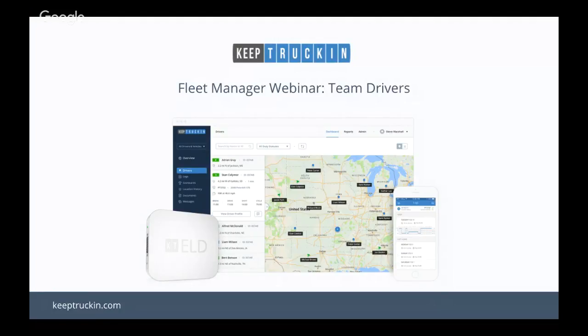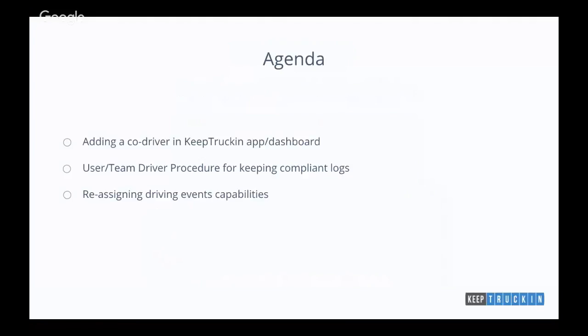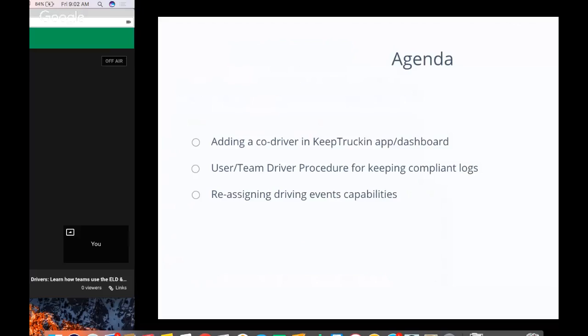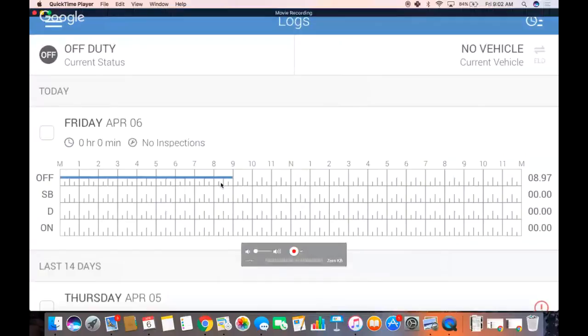Okay, let's go ahead and begin. Today we will go over adding a co-driver or team driver in the Keep Truckin' app and the Keep Truckin' dashboard. We'll go over the procedure for keeping compliant logs for drivers, and then we'll go over the reassigning driving events capabilities. So first, I will go ahead and show you the Keep Truckin' app.